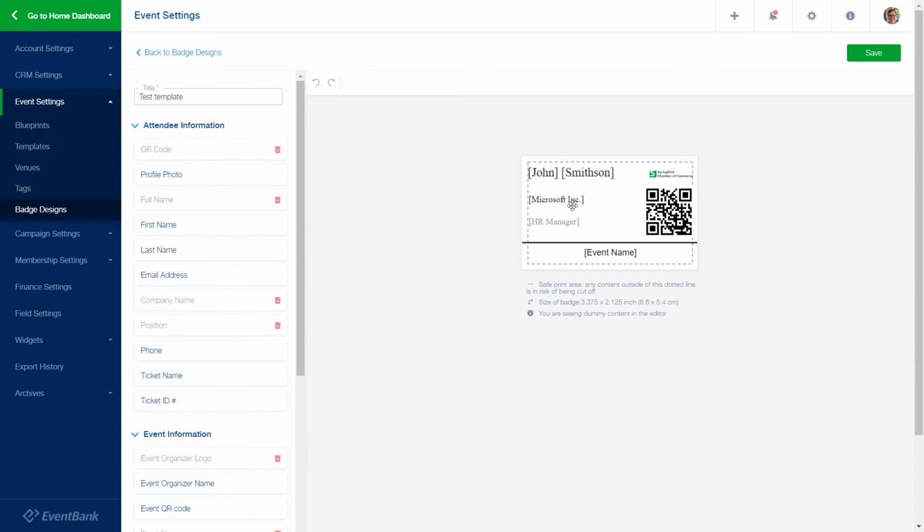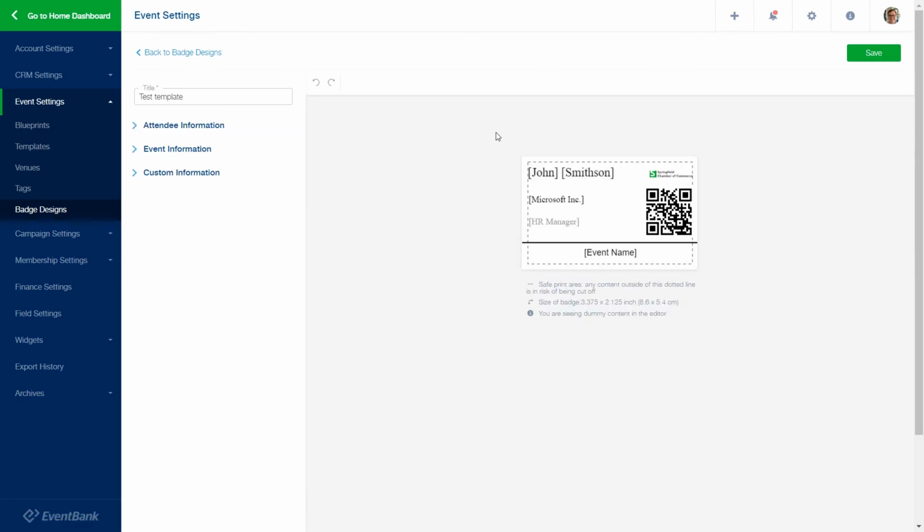You are also able to edit the text by choosing different styles, sizes, and fonts. Once you're done editing the badge, click Save, and this template will now be able to be used in your events.